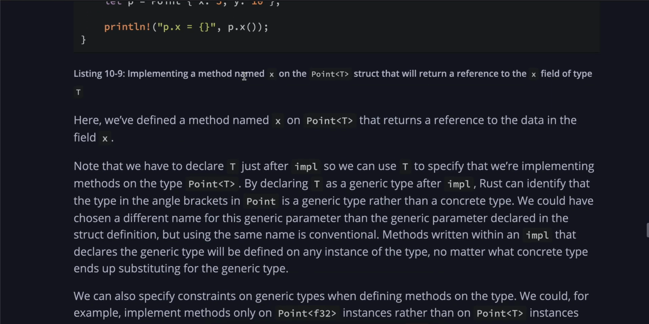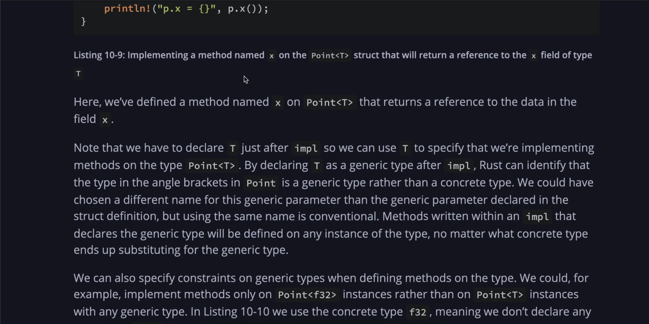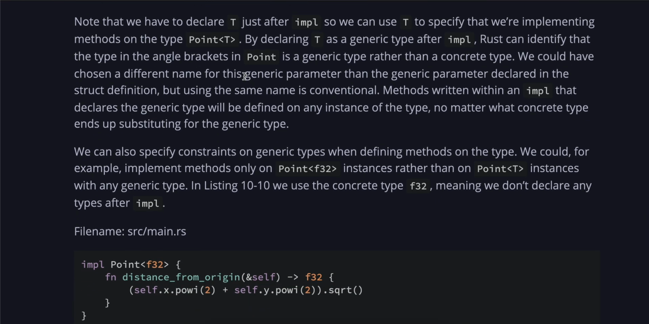Note that we have to declare T just after impl, so we can use T to specify that we are implementing methods on the type Point<T>. By declaring T as a generic type after impl, Rust can identify that the type in the angle brackets in Point is a generic type rather than a concrete type. We could have chosen a different name for this generic parameter than the generic parameter declared in the struct definition, but using the same name is conventional.